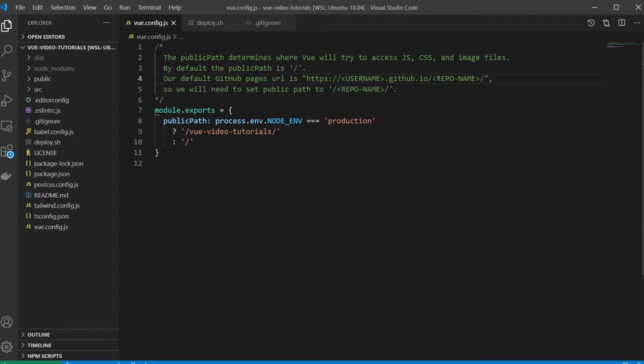That's why here I'm going to set our publicPath if we're building for production, which is what will happen when we run our build command. We want to set publicPath to / and then my Git repository name.